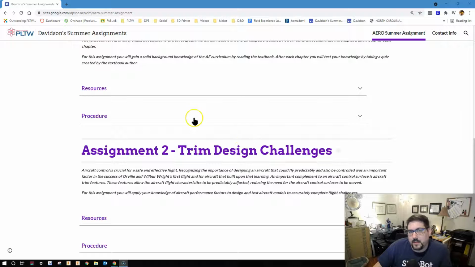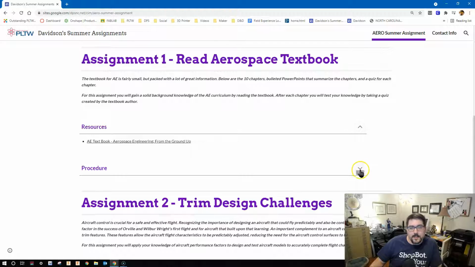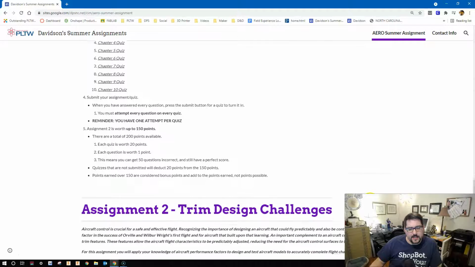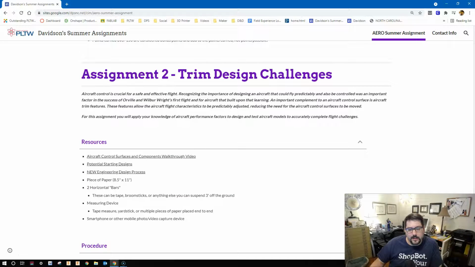The second assignment, assignment 2, called Trim Design Challenges, is all about creating a paper airplane that can complete certain challenges and then in the end come back and complete the original challenge. So let's dive in. For both assignments, you'll find that there's collapsible text, some for your resources and some for your procedures. Both assignments have the collapsible text, so if for some reason there's something that you can't find, you may need to expand that area to find it.